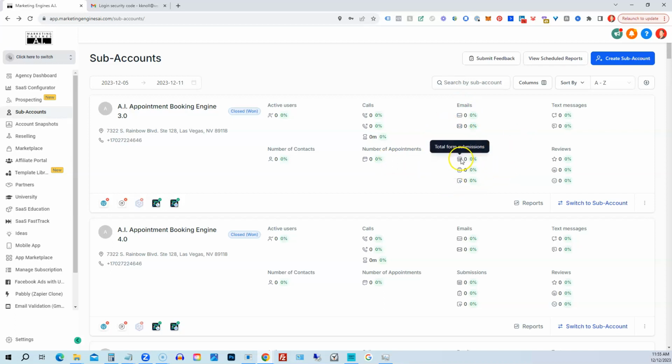So if you hover over them, total form submissions, total survey submissions, total Facebook form submissions. Here was outgoing emails. The first one was incoming emails. Text messages, we have incoming text messages, outgoing text messages, reviews. We have total reviews, positive reviews, negative reviews. Over here with appointments, number of appointments booked, total talk time. We have outgoing calls, inbound calls or incoming calls, number of contacts created, active users. So you can hover over all those if you're not sure what they are.